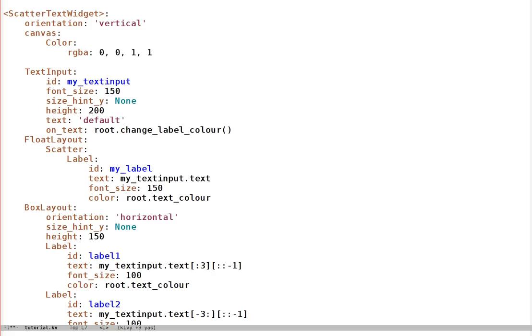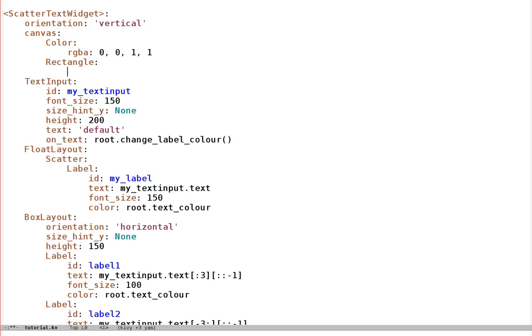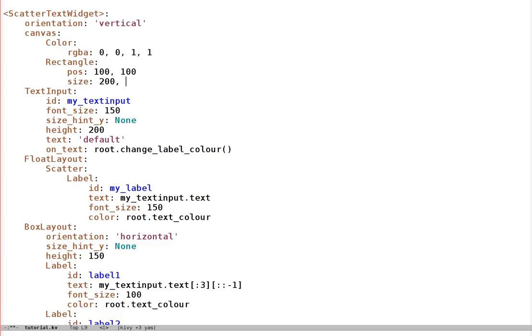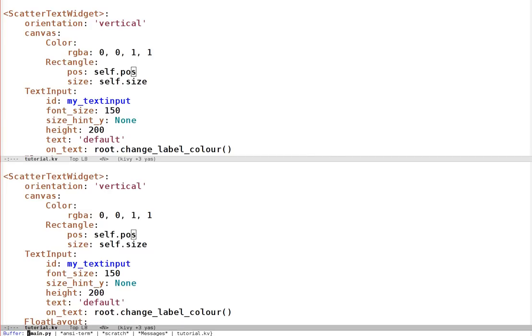But now we can do things like declare a rectangle. Rectangle. And now, like we saw, it has a position, which we could set to 100, 100, and size that we could set to 200, 300, or whatever. But now, because it's Kivy language, just as with widgets, we can instead say the position is the self.position, and the size is self.size. And because it's Kivy language, it will automatically detect that we're referring to the widget's own position and size, and update the rectangle when those change. So let's see that in action.